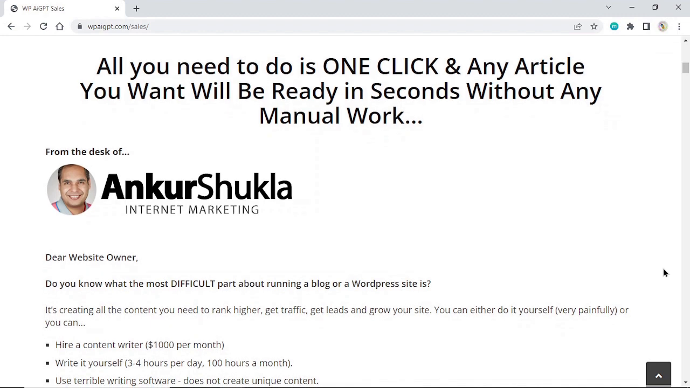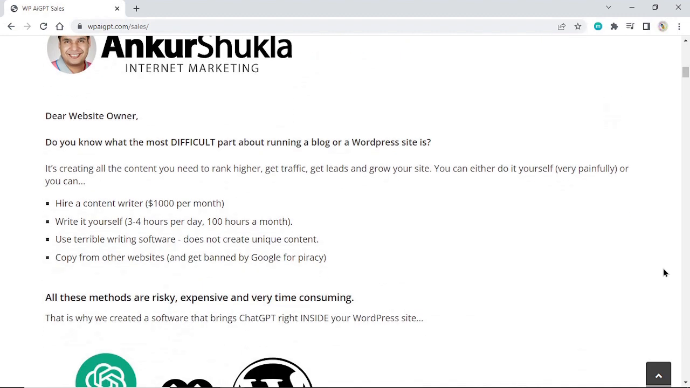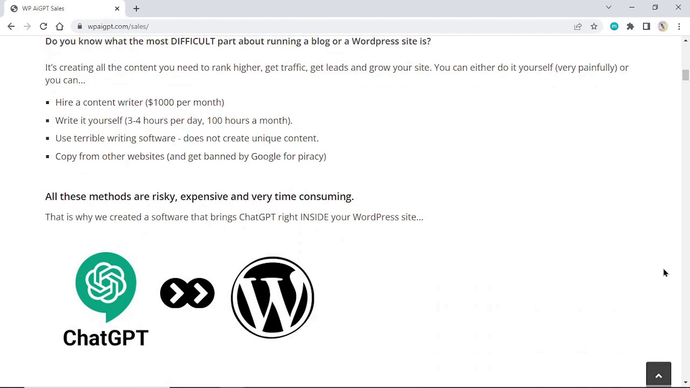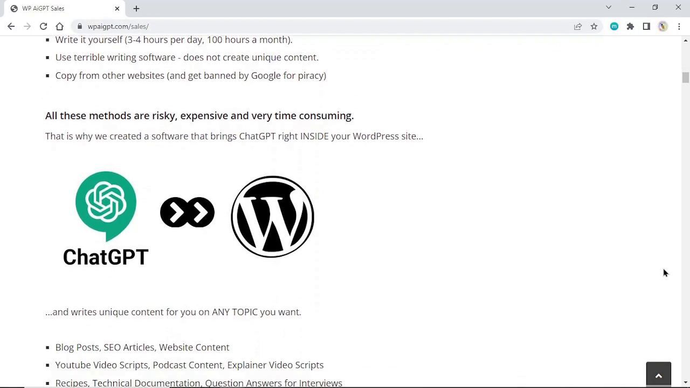Dear website owner, do you know what the most difficult part about running a blog or a WordPress site is? It's creating all the content you need to rank higher, get traffic, get leads and grow your site. You can either do it yourself or you can hire a content writer. Write it yourself, use terrible writing software that does not create unique content, or copy from other websites. All these methods are risky, expensive and very time-consuming.